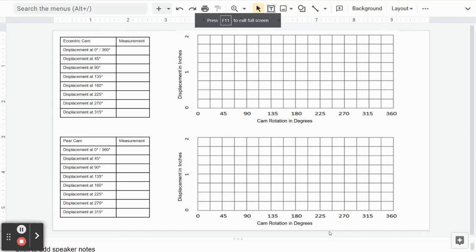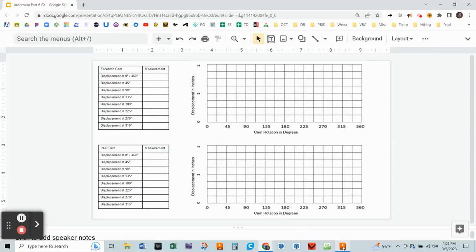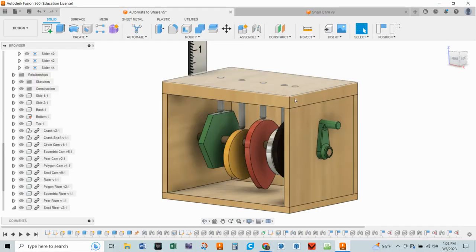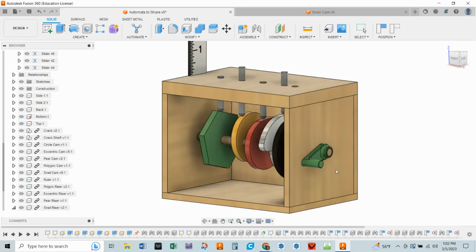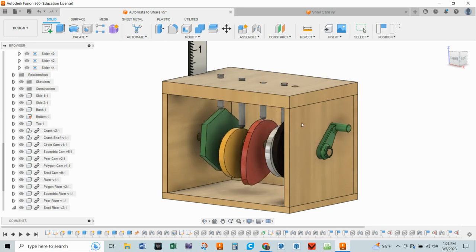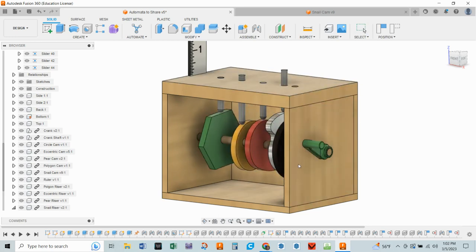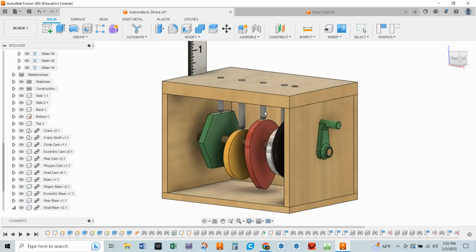All right, folks. So at this point, you are looking at this graph, and we're going to talk about how to do this to analyze the motion in your automata box. At this point, you should have some risers that are flush with the top of the box. I don't have the circle one because it wouldn't move up and down. Anyway, if you do, that's great.